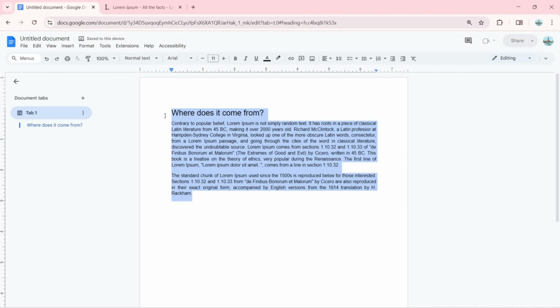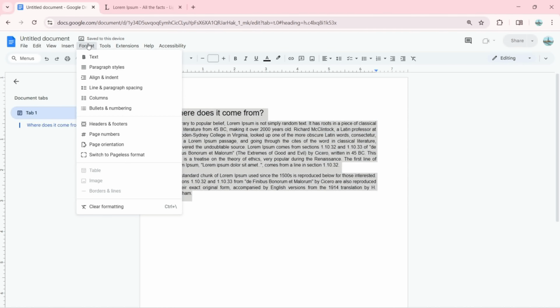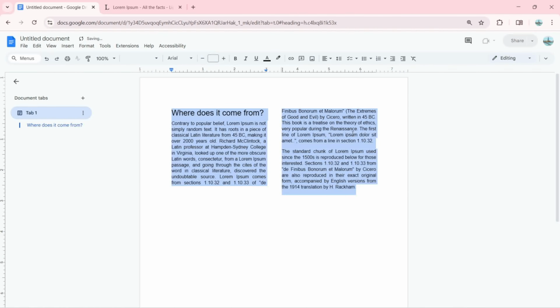To add a column to your paragraph, we need to go to the Format menu, and here we have the columns. First column is selected. Now I want to add two columns to my paragraph, so I'm going to click on the two columns.